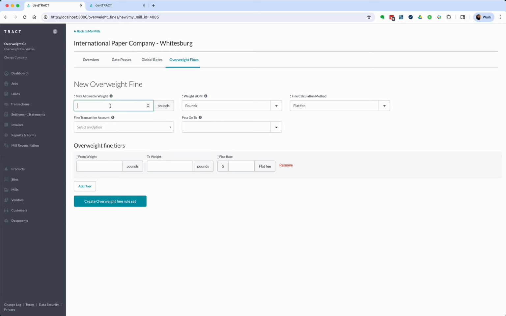First thing you're going to do is set a max allowable weight. This is sort of the base for all the overweight fines amounts that they get charged over. So if 90,000 is the max allowable weight, and everything over that is going to get charged, that's the way you would enter that in. You have the ability to enter in tons or pounds. I think most mills are going to be entering this number in pounds because it's usually the way the state regulates the overweight amounts.